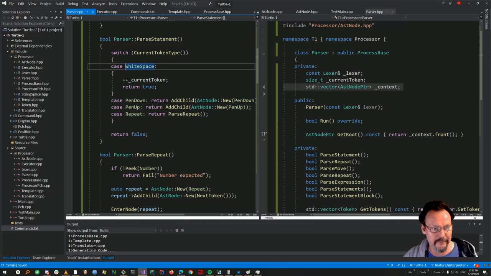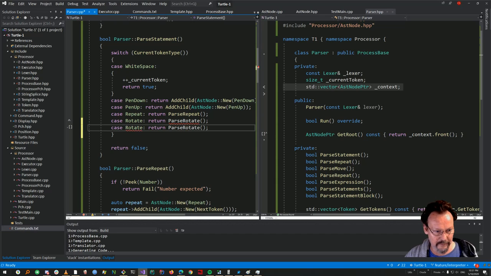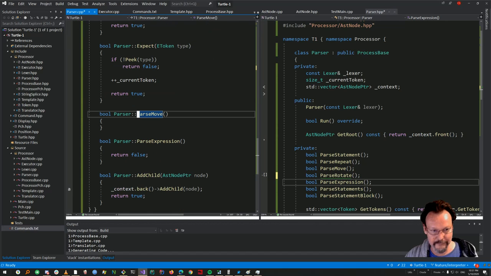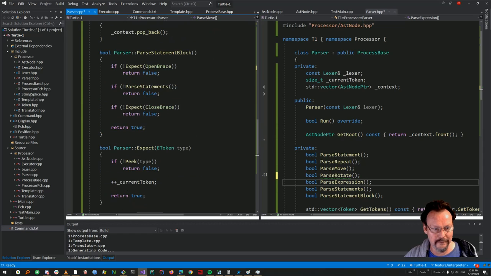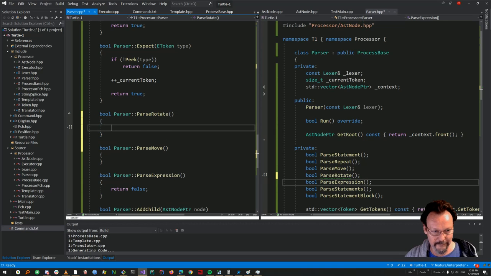So we've skipped white space. We've got pen down, pen up, repeat. We need to worry about movement and rotate. Pause, rotate. And move. Rotate, move. What do you mean we don't have parse rotate? Parse repeat, parse move, parse repeat. Oh, that's where I got the two parse repeats from. Parse rotate. So, see if we can find parse move. And we'll need to have a rotate as well. Everything's downhill from here, guys.